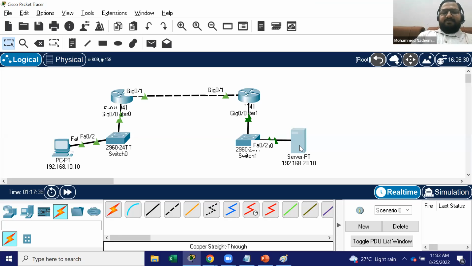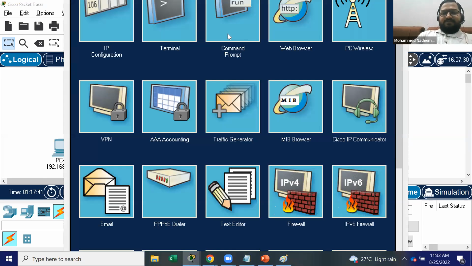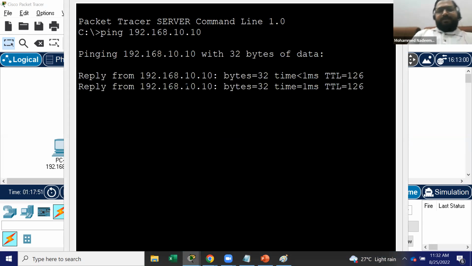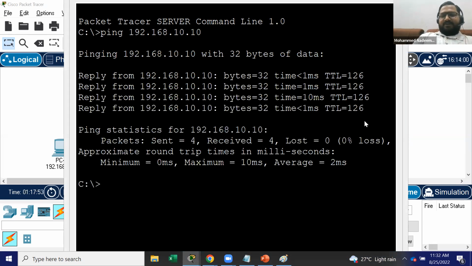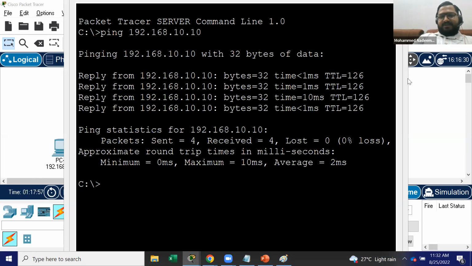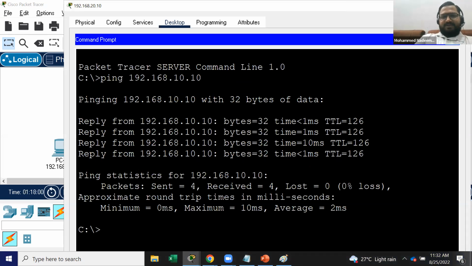And can this server talk to that machine? Let me see. Ping 192.168.10.10. Yes. So the two-way communication is happening, right? Also, see, when I say this is the server, there are some features in the server.